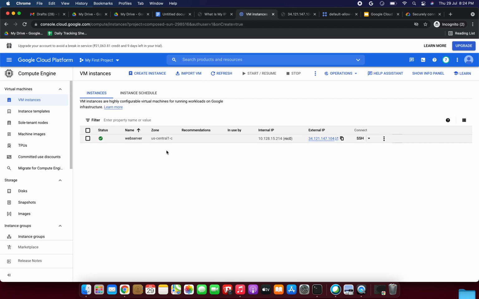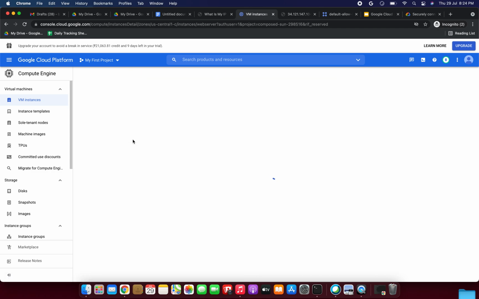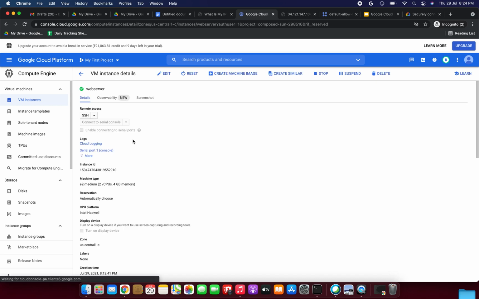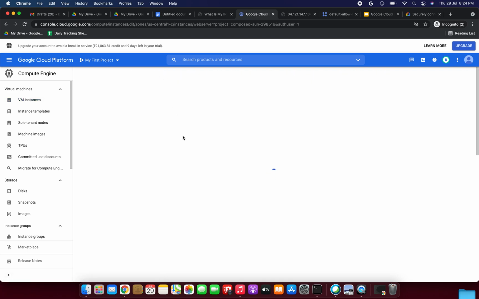So for that we need to go to the VM. Just go to the virtual machine instances, and now we need to click edit here. Just click this web server. We are going to modify the virtual machine. Just click edit right now.